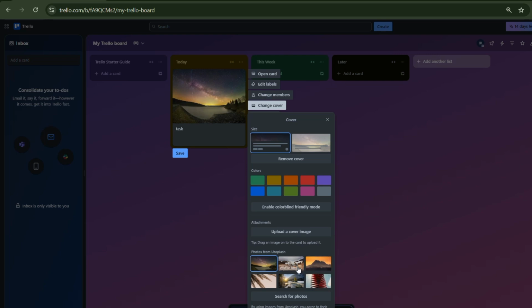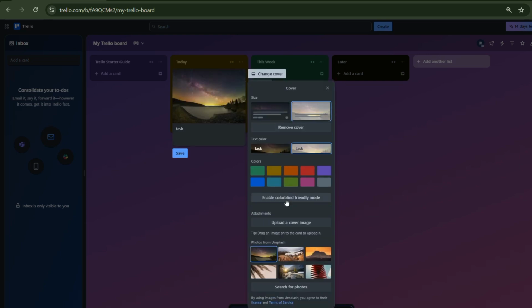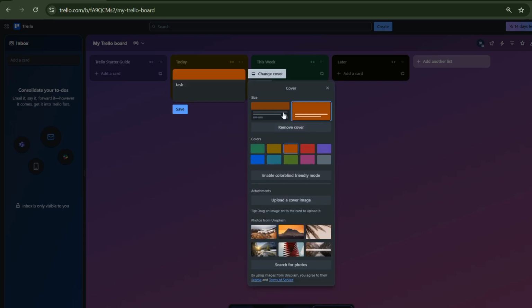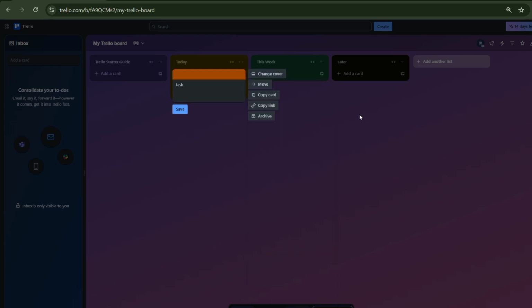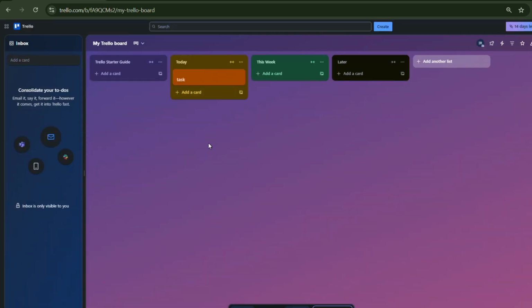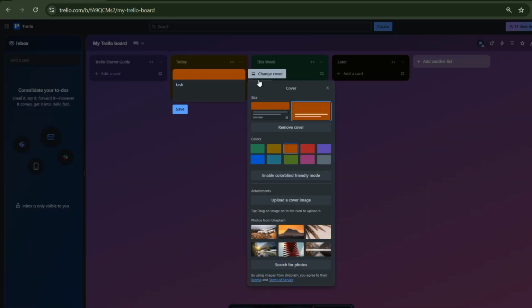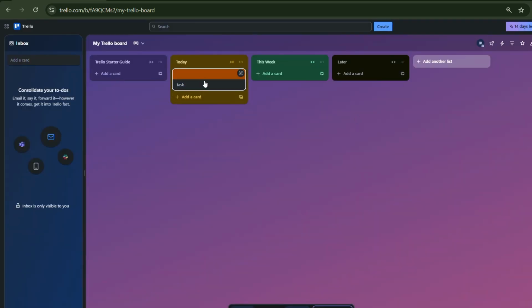Once you select a cover, you can adjust how it appears on the card. You can choose to display it above the card title as a header or expand it to cover the full card. This makes your cards more visual and helps you organize your board in a clear and creative way. That is how you create a card header in Trello using the card cover feature.